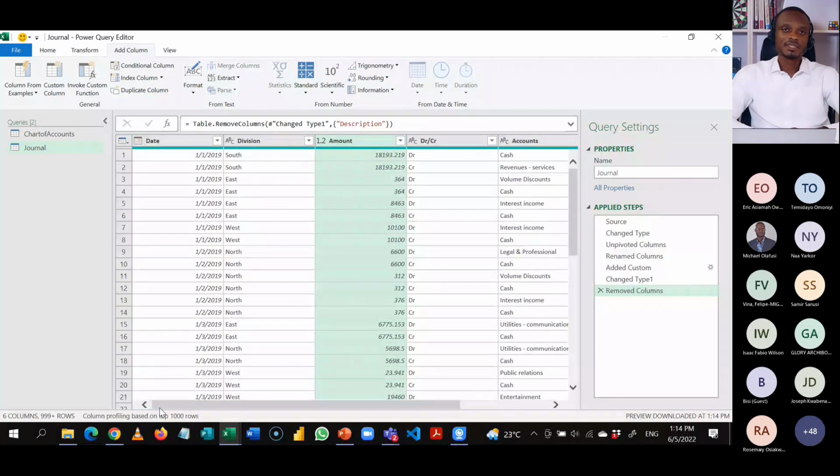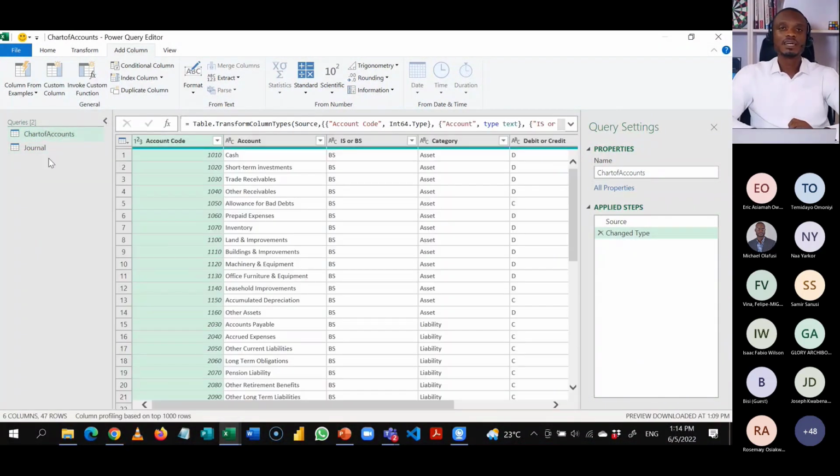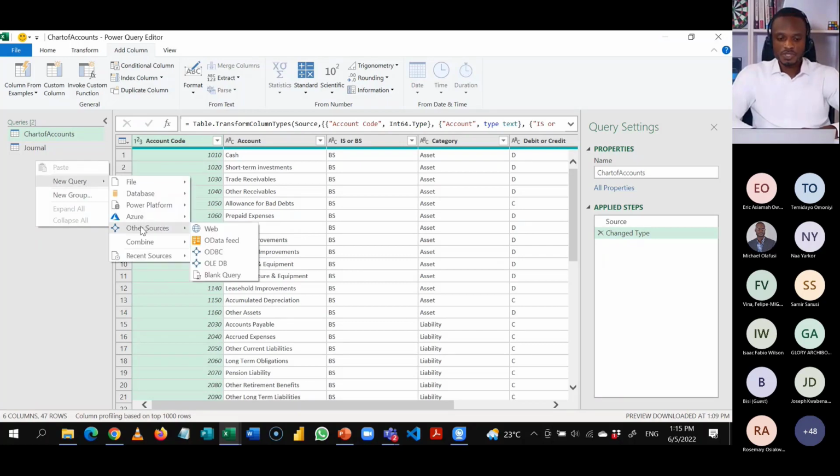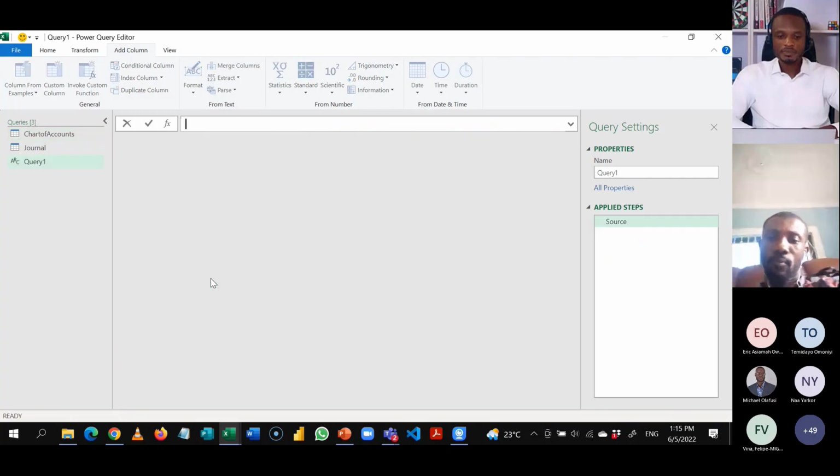As I said, there are three tables we need: the journal recording our accounting activities, our chart of accounts here, and a calendar table. The concept of the calendar table is to give you a date dimension so that you can analyze your numbers, let's say by month, quarter, year, and all that. To do that, we are going to create a new query from scratch. So I'll go to new query, other sources, and a blank query.